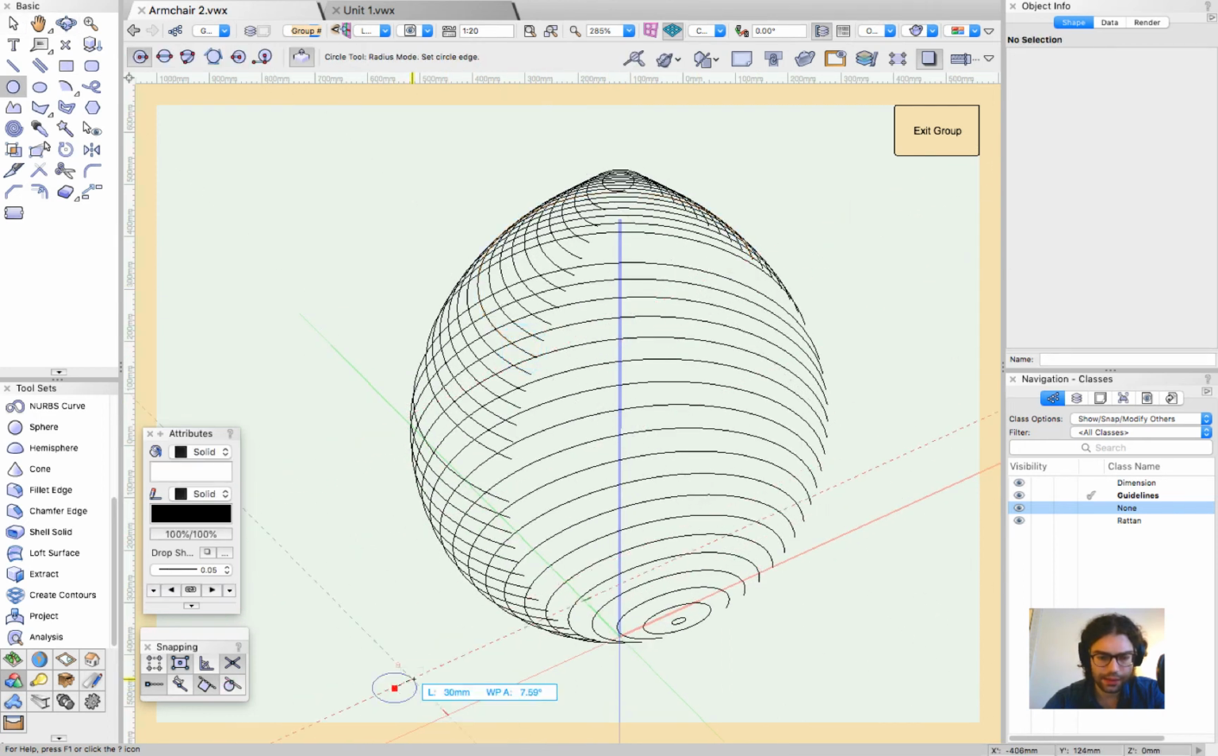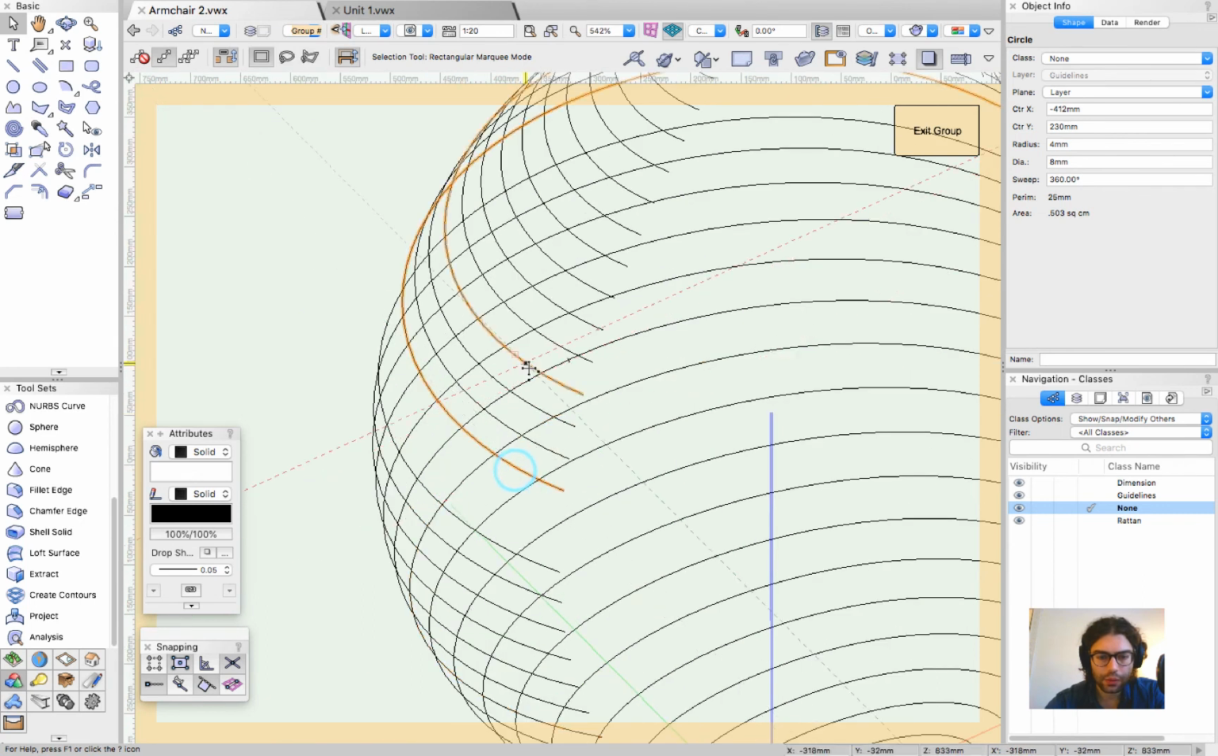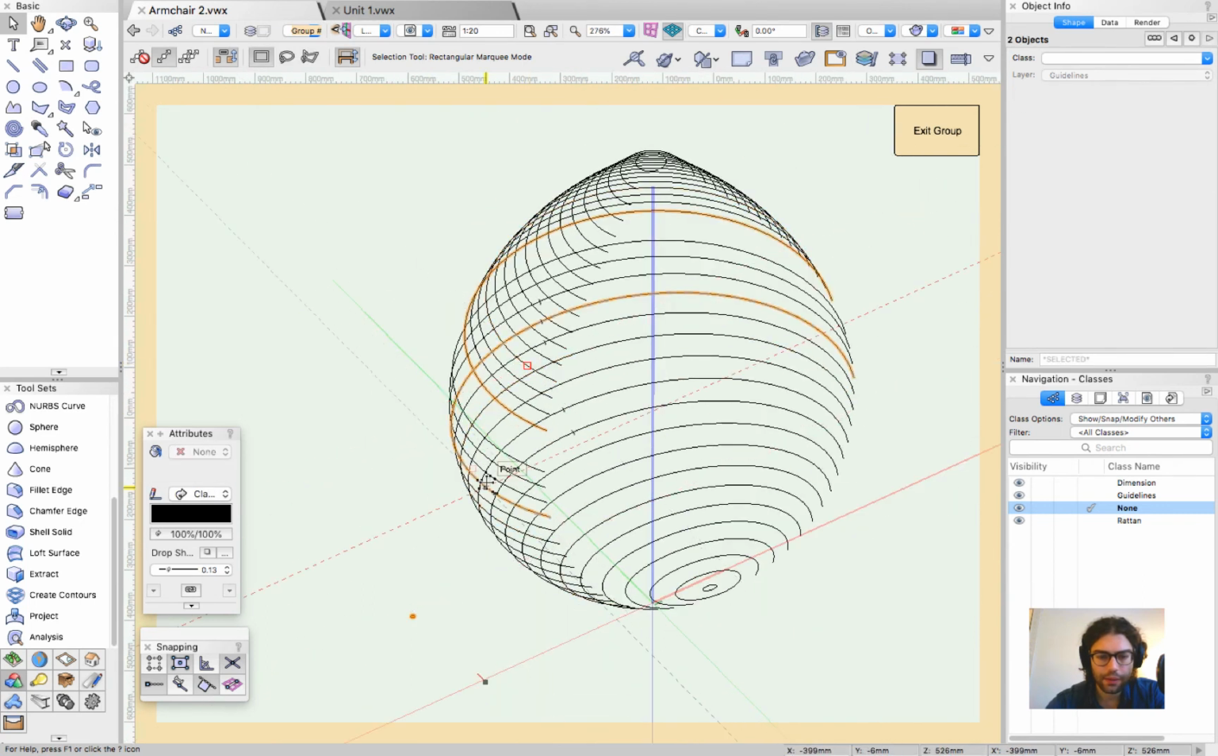So let's place a circle. Working in the null class, let's place a circle with a radius equal to 4. So in total, in diameter, it will have 8 millimeters. We are going to copy it. Unfortunately, there is no way to do it in one go. Maybe only using some scripts or the Marionette tool. But today we are going to cover the manual modeling.